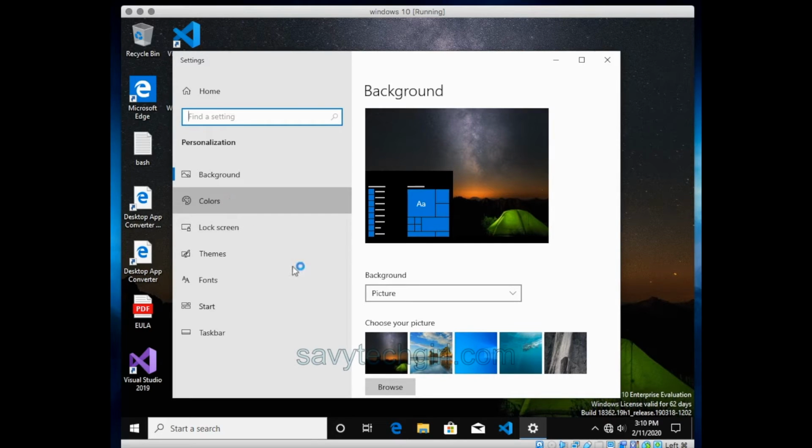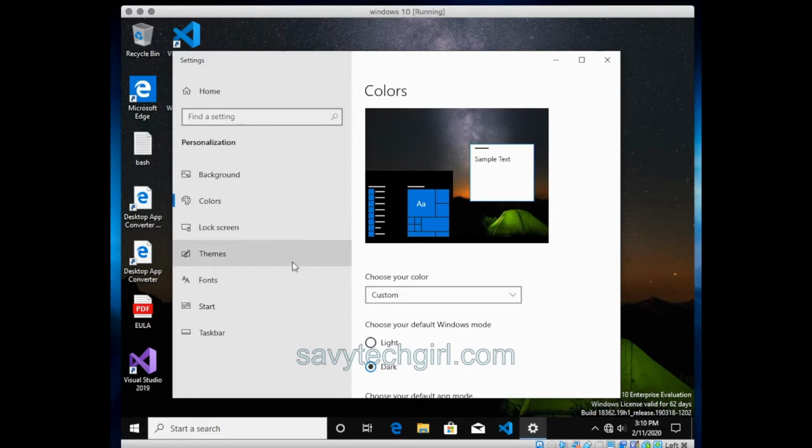Okay, now we can look at colors. So colors allows you to change sort of this taskbar along the bottom, and also this window that you're looking at here. Right now we have gray on the one side and white on the other. We can also change those colors.